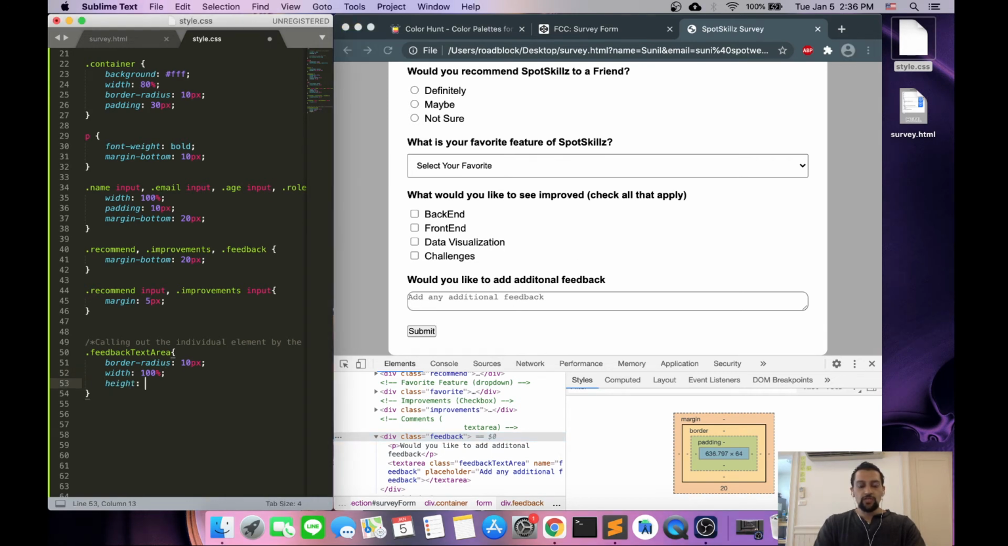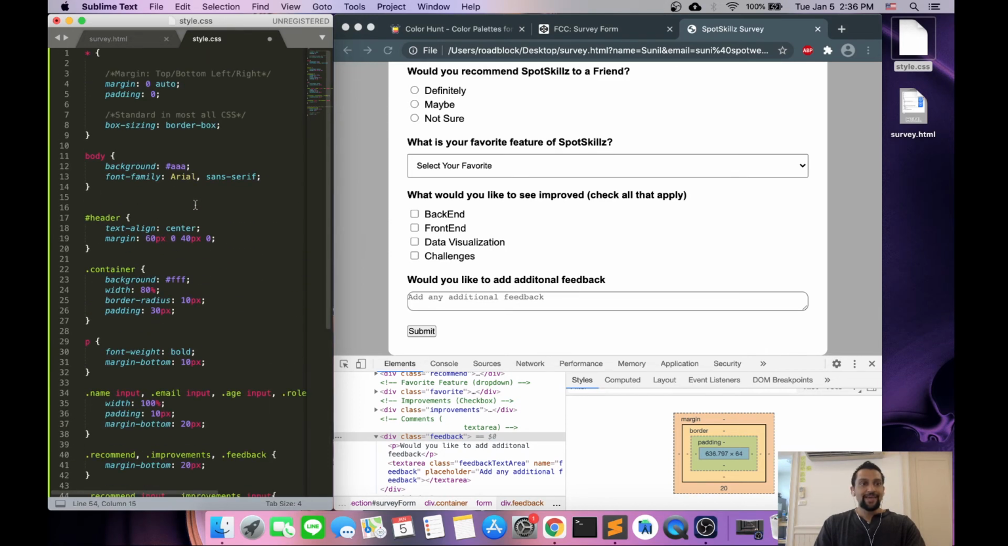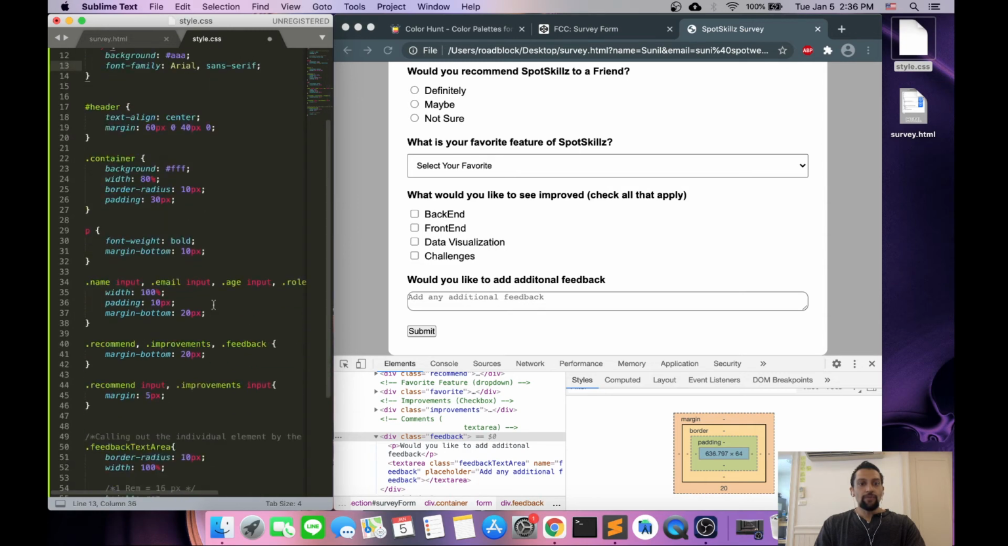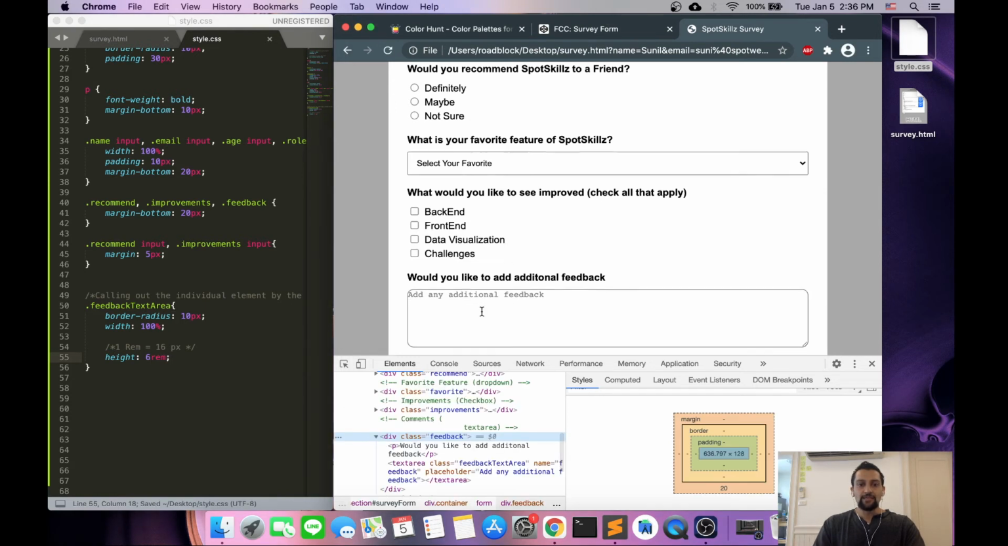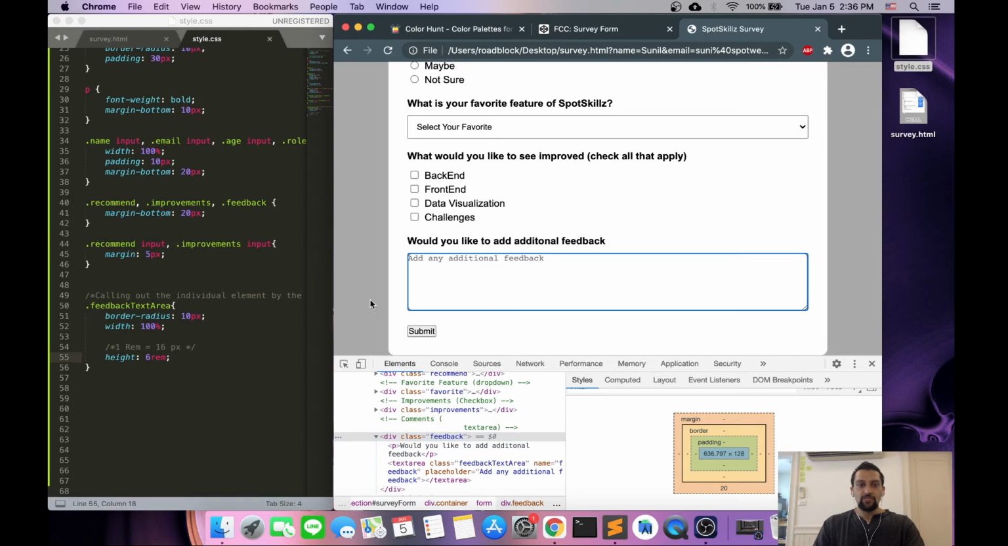And I'm going to introduce the concept of rem units. Each rem unit, one rem equals 16 pixels. So now, based on if I change my default pixel size in my body, all my rem units will change and be altered based on that. So everything stays relative, and I want to change this to 6 rem to give it some height. There we go.